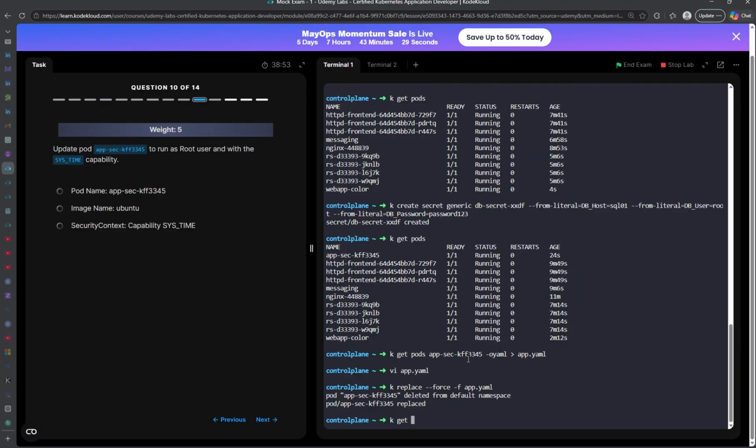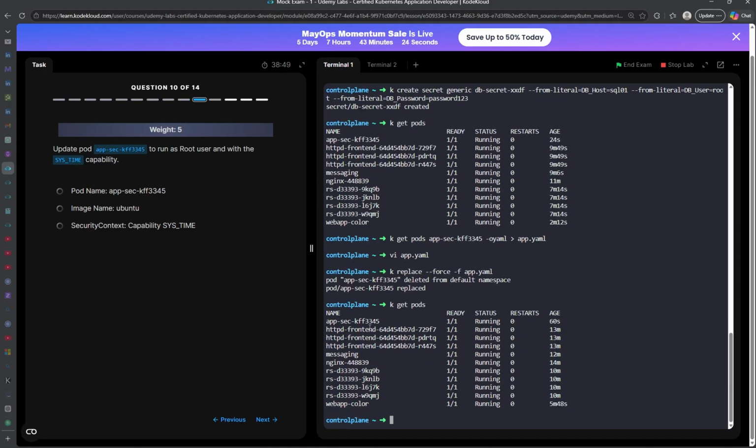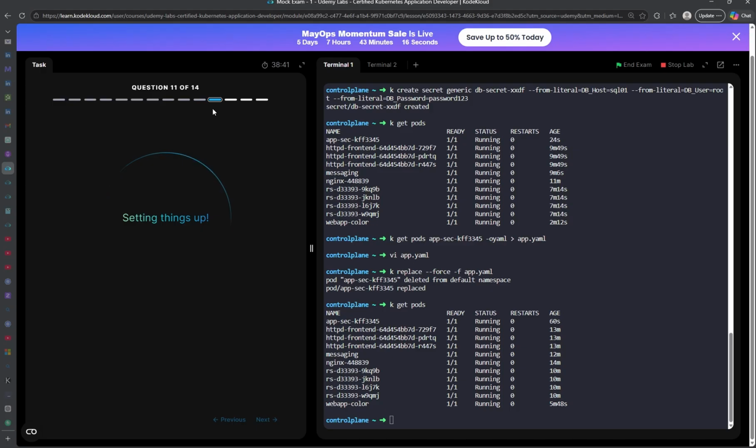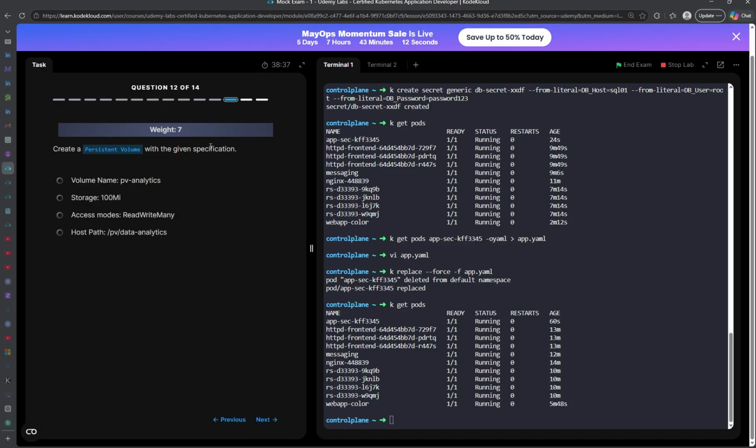So get port. Which port is it again? App. So it's now running, right? I'm going to move on. I'll skip this one because we already did that.